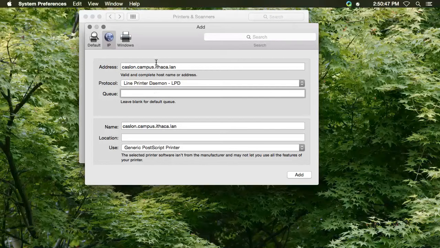The queue will be the name of the printer. So in this case, my printer is ITS Help Desk. But this queue field will be whatever printer you're adding to your computer, and you'll see on the printer itself it should have a white tag with some information, one of which is the name of the queue. Now I'm also going to name my printer the same thing as the queue, so ITS Help Desk again.